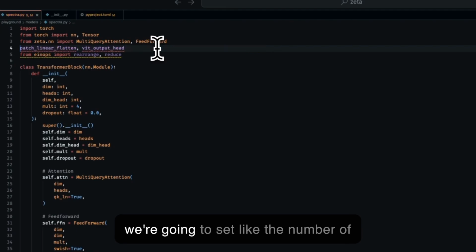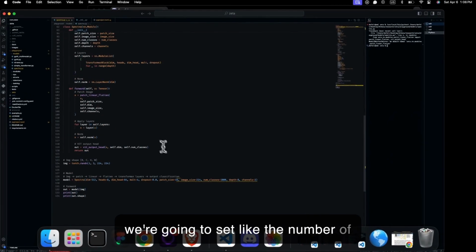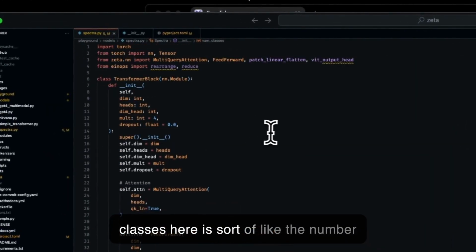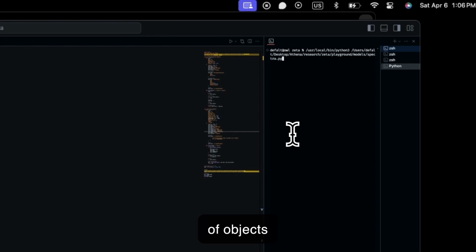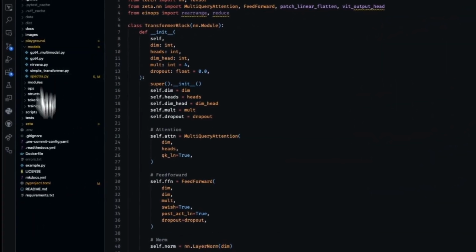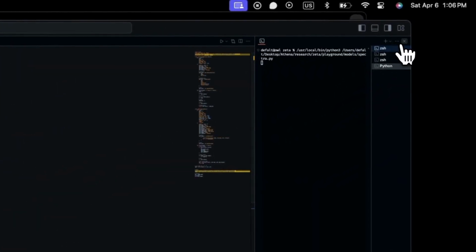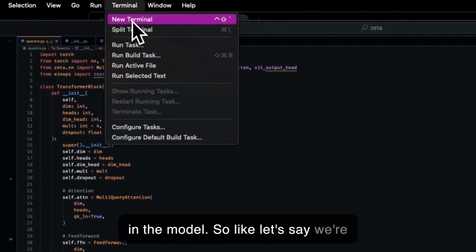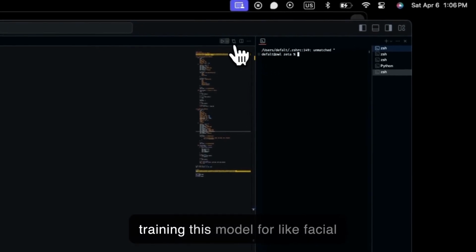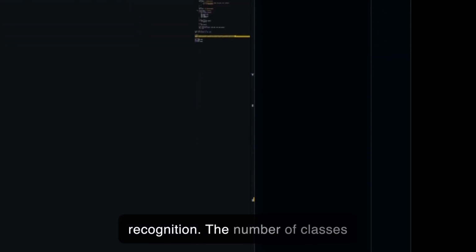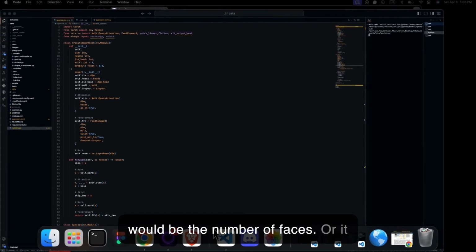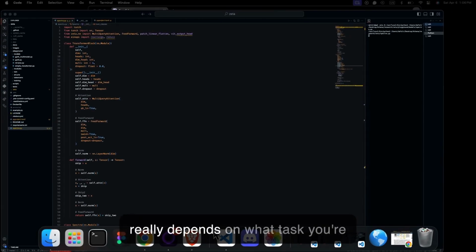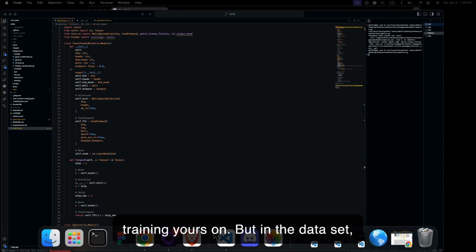And so we're going to set the number of classes here as the number of objects in the model. Let's say we're training this model for facial recognition. The number of classes would be the number of faces. Or it really depends on what task you're training yours on. But in the data set, there should be multiple classes.